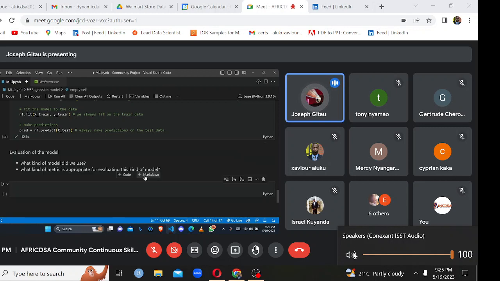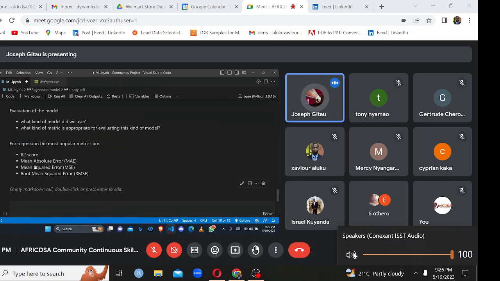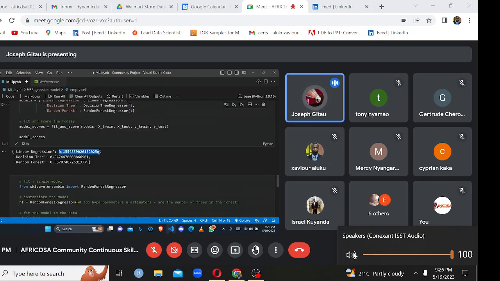So for regression models, the most appropriate metrics, we have the R squared score. Then we have the mean absolute error, MAE. We have the mean squared error. And I think we have another. So we have these four. So we'll import these four and we will evaluate that model using that. So I think for the R squared score, this is what we use.